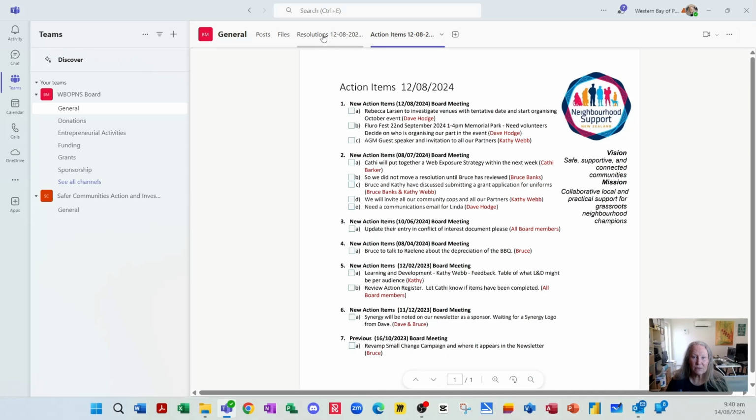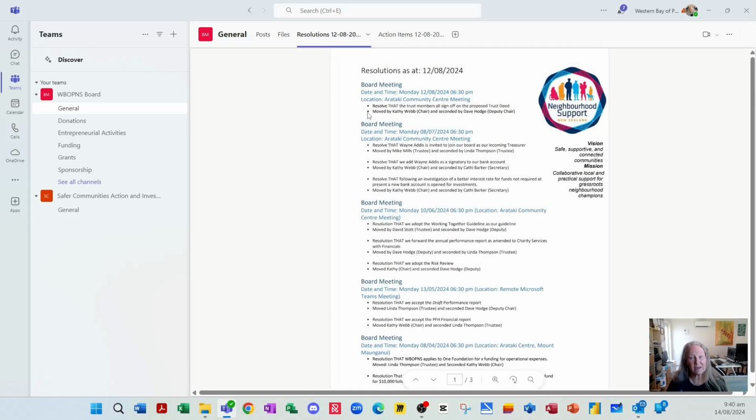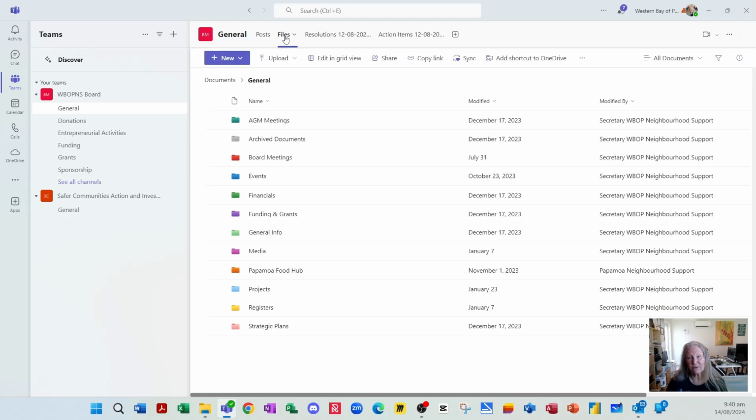Now also at the top you'll see there's another tab, and this is the resolutions. These are the resolutions that have passed at various board meetings, and it just gets added to and added to, the last one being the 12th of August. So you can check any resolutions in here. But of the three tabs, probably Files the most important.